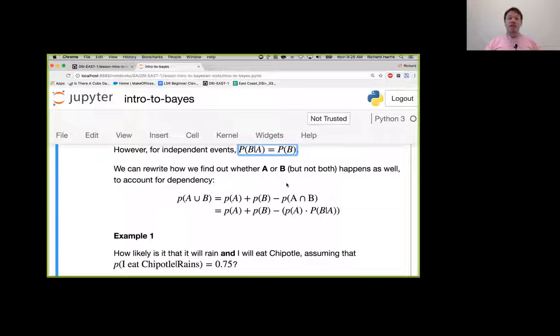The other thing we're going to do is rewrite how we do this OR probability as well. That's just going to change this latter bit over here, where we took out A and B happening at the same time. Now that we have a different way to talk about A and B happening at the same time, that's just going to replace back in there. And this is going to account for if those events are dependent on each other.